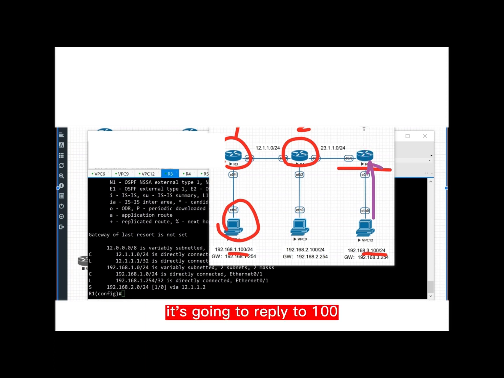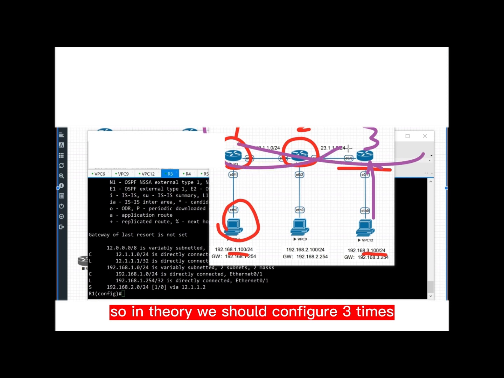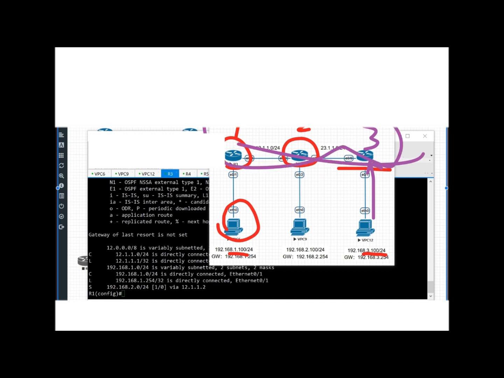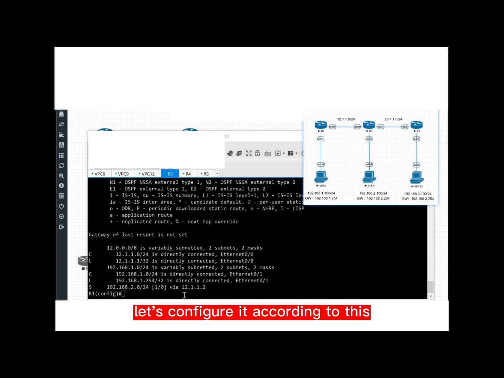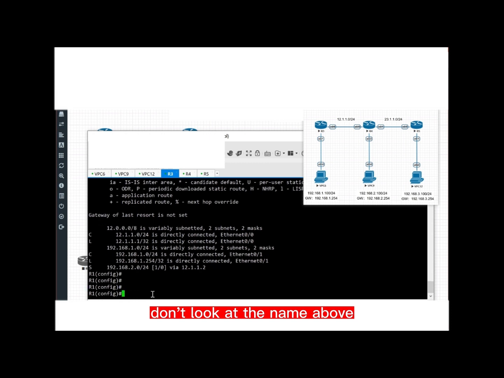It's going to reply to 100. It also needs to be configured once to go to 1.100. So 3 configurations. Just finished writing here. This is direct. So in theory, we should configure 3 times. Okay. Let's configure it according to this. You see the hostname here. Don't look at the name above.